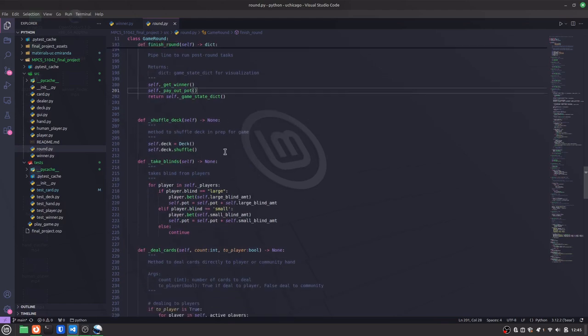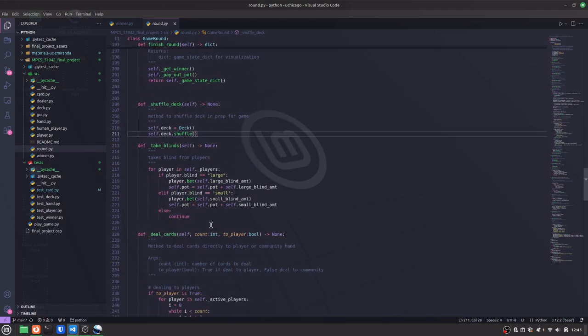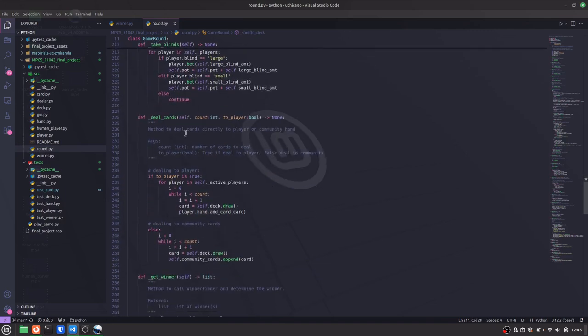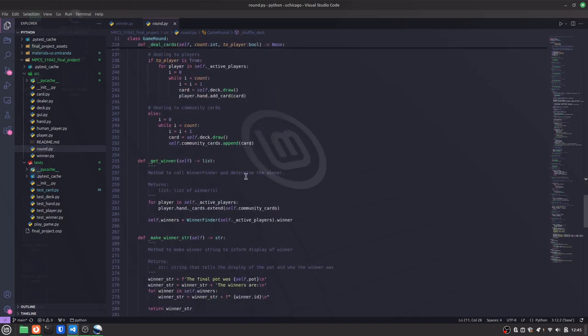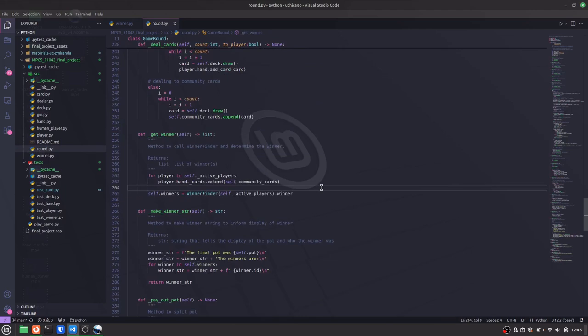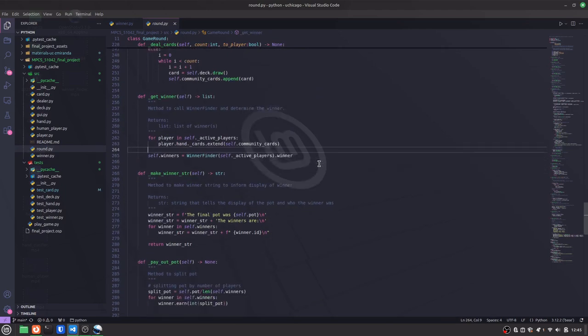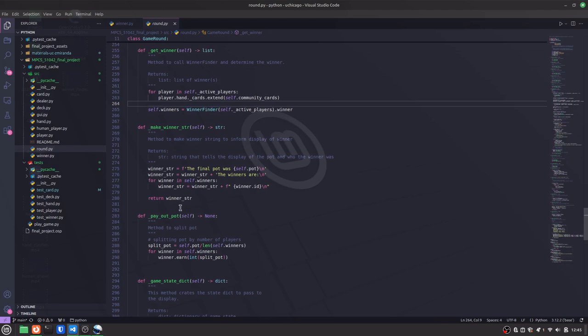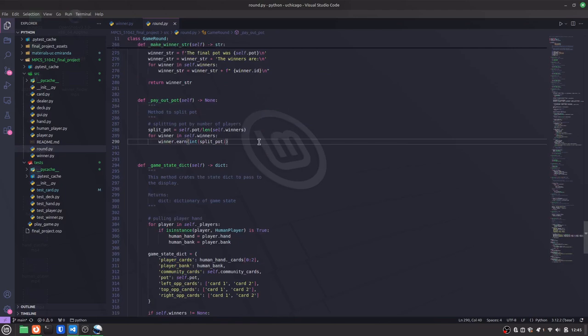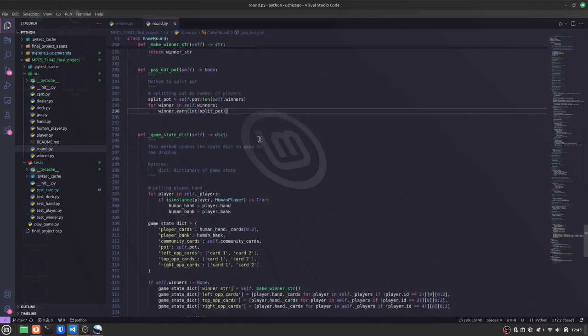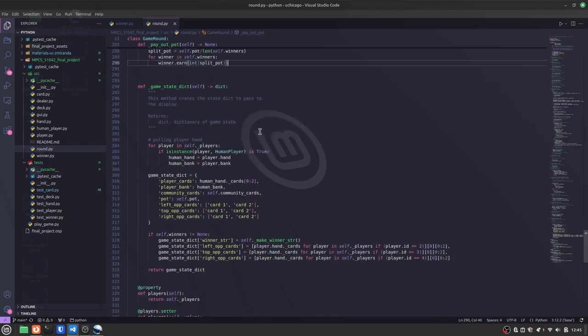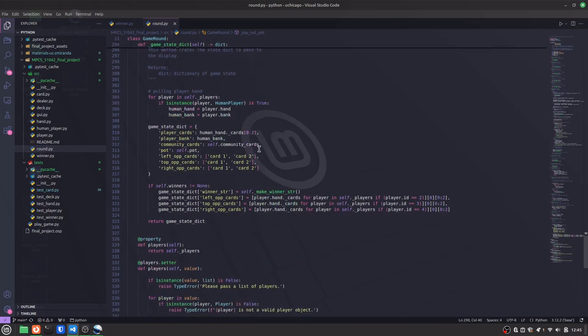So here are some of the helper methods we saw before. Shuffle the deck, take the blinds, deal the cards to the player or the community hand. We use that winner finder class to determine the winner. And then we make a text representation of the winner and how much they won, pay out the pot, and let the winner earn the amount. And the game state dictionary is going to be the primary data that is passed to the display to update the user on what's going on.